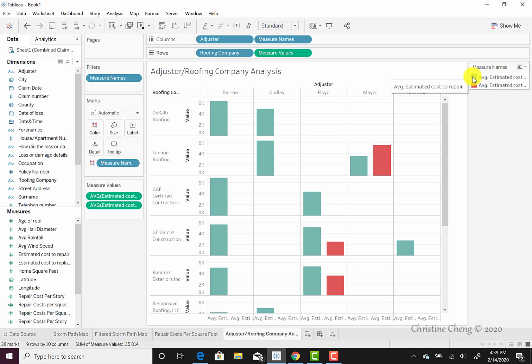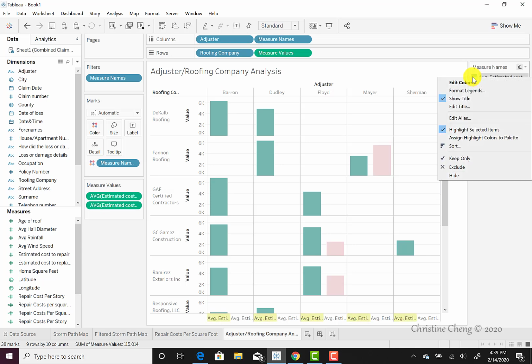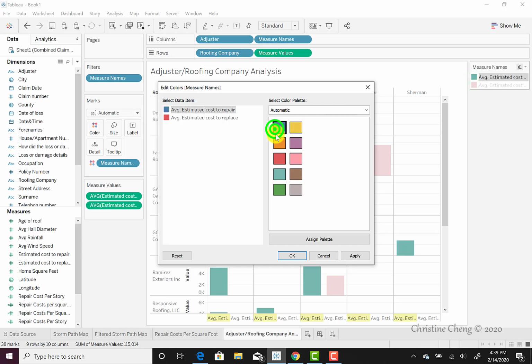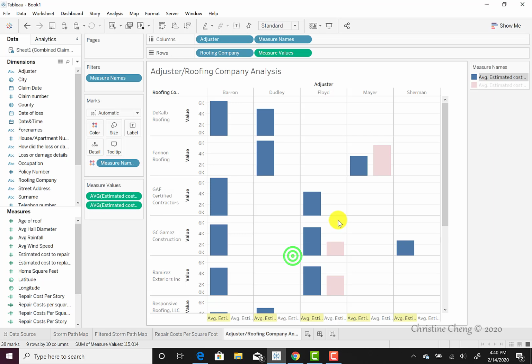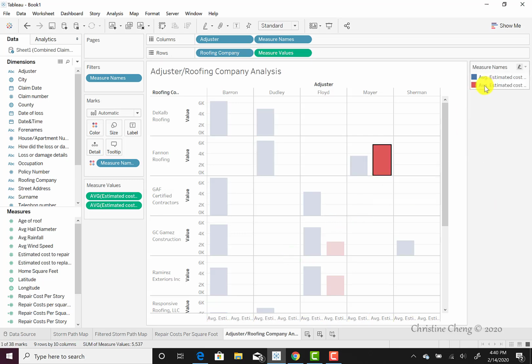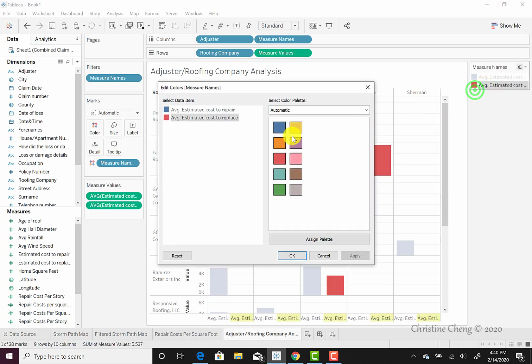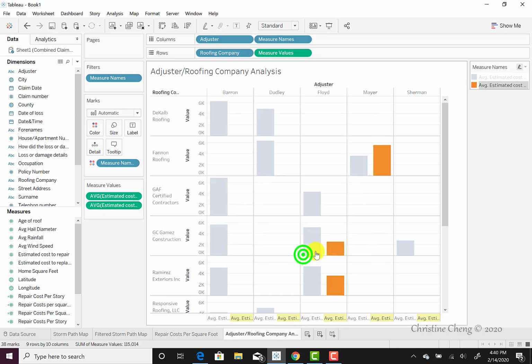If we want to change the color, we can go ahead and right click on that legend for that item, and then we would click on Edit Colors, and we could select whatever color we felt is appropriate, and then we could click on Apply. We can repeat that process for the other measure to select a different color based on what we think would look visually appealing.